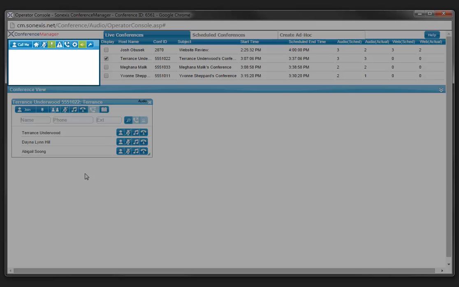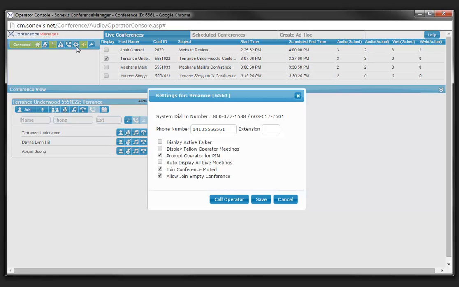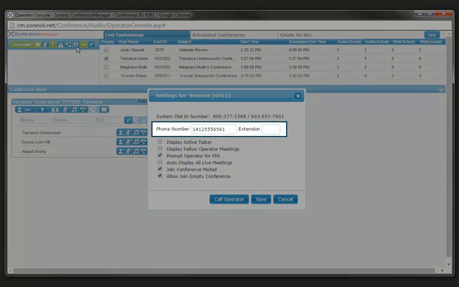If the operator's phone number is configured in the system, clicking the Call Me button dials out to the operator. When the audio connection is completed, this button changes to Connected. If the operator's phone number is not configured, the user can dial in to the conference manager directly or set up their dial-out number via the Settings window.